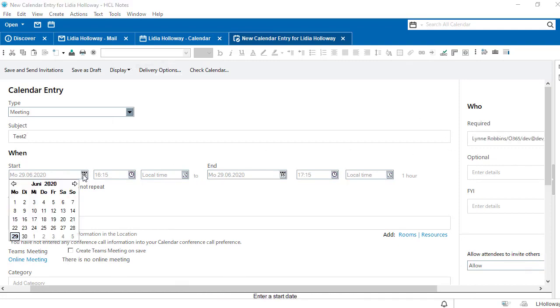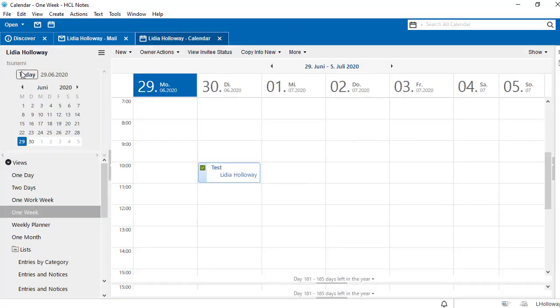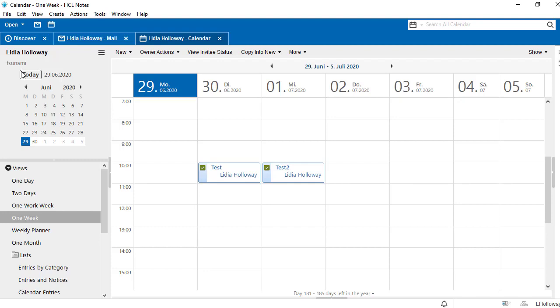If we now create another meeting within this period, the authentication window will not appear because the refresh token saves you from having to log on to Teams again. This way you don't have to sign up every time you want to send a Teams invitation.